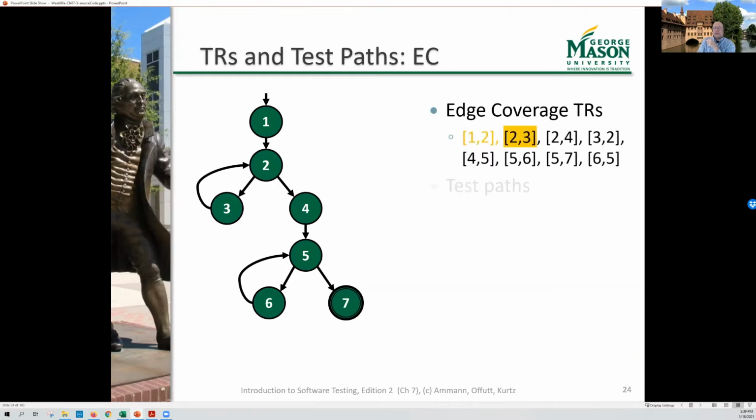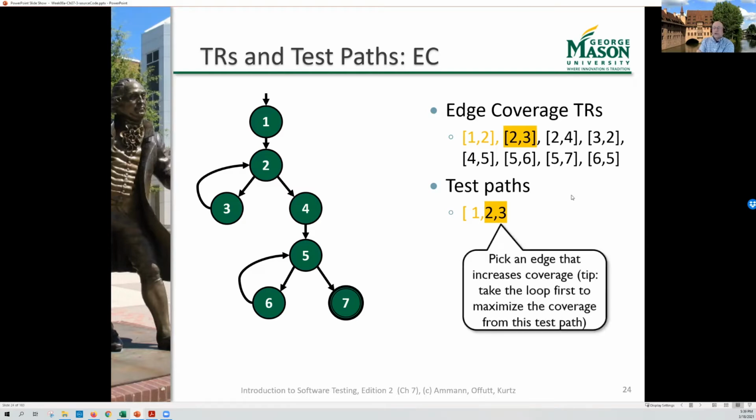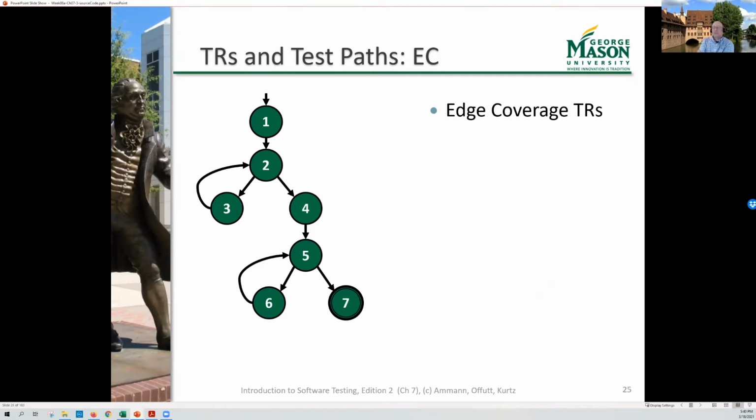Start at the initial node. So I'll take test path 2, 3. My animation is a little messed up in here. I apparently didn't play this through after editing it this week. So I'll take 2, 3. 2, 3 is going to take me into the loop. So that 2, 3 in my test path captures this 2, 3 test requirement. Like I said, little tip, take the loop first. That's going to help you maximize your coverage.